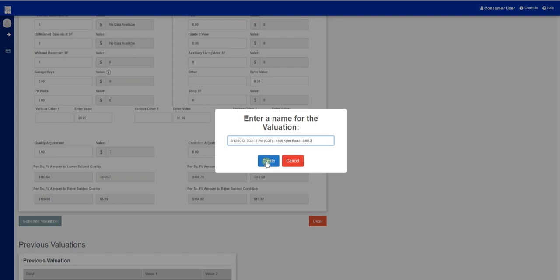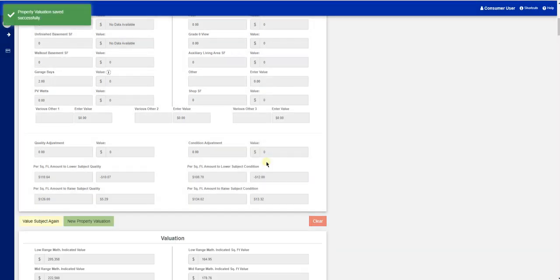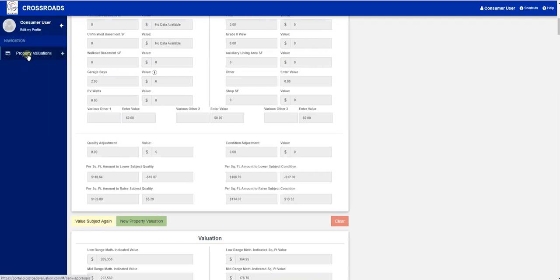By clicking the Create button, this will trigger a charge for the valuation for those of you subscribed. If it's still in the free trial period, this will not create a charge, but still generate the report. Upon creating the report, the valuation will be archived into the Crossroads system and can be accessed here by clicking Property Valuations in the side menu.